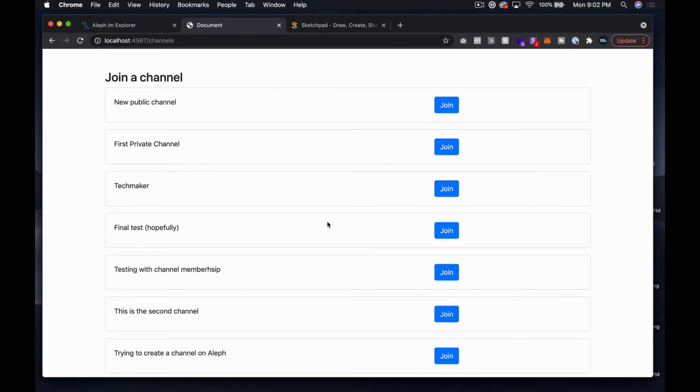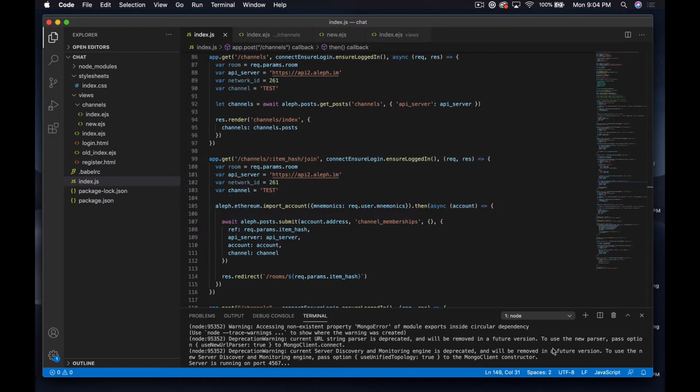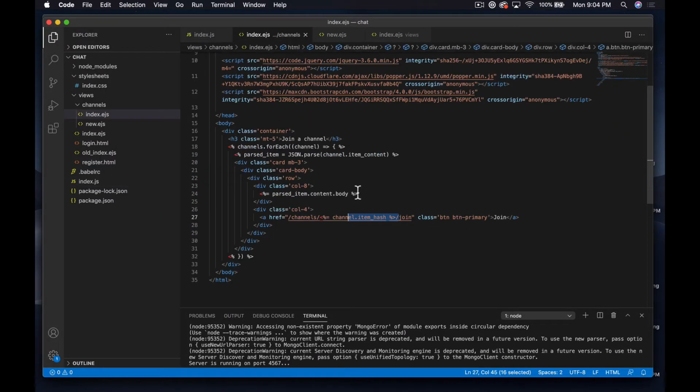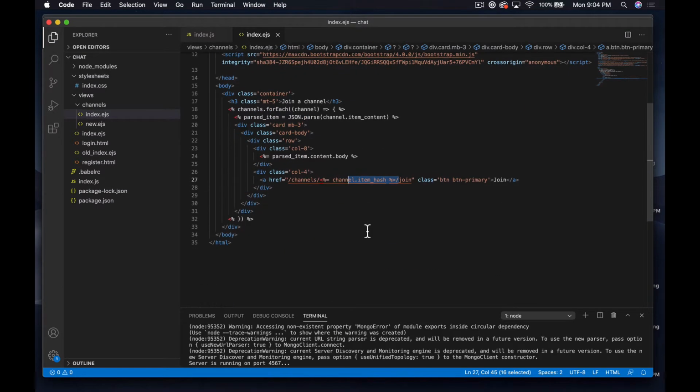We'll see where we get to. The next few episodes are going to be just tying all this up and putting it all together. So let's see what we can do. Let's start by going over and looking at our code, and let's look at the channels. Let me close down these other ones, and let's just look at the channels index.